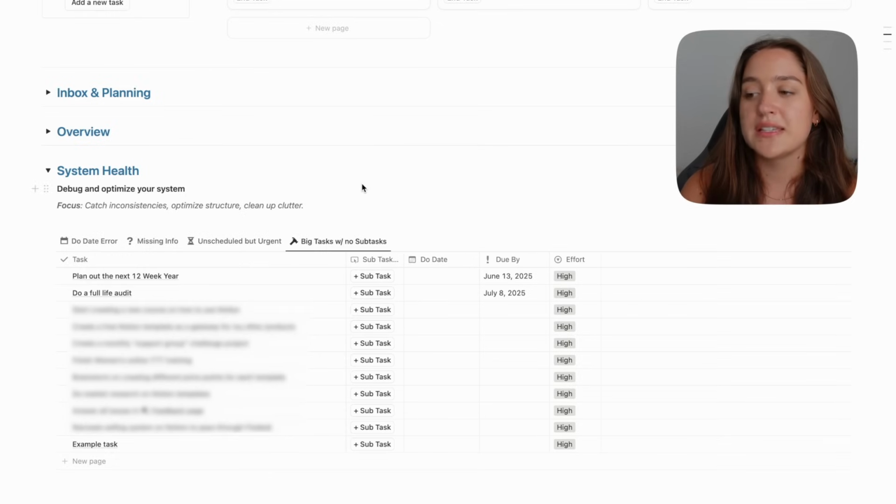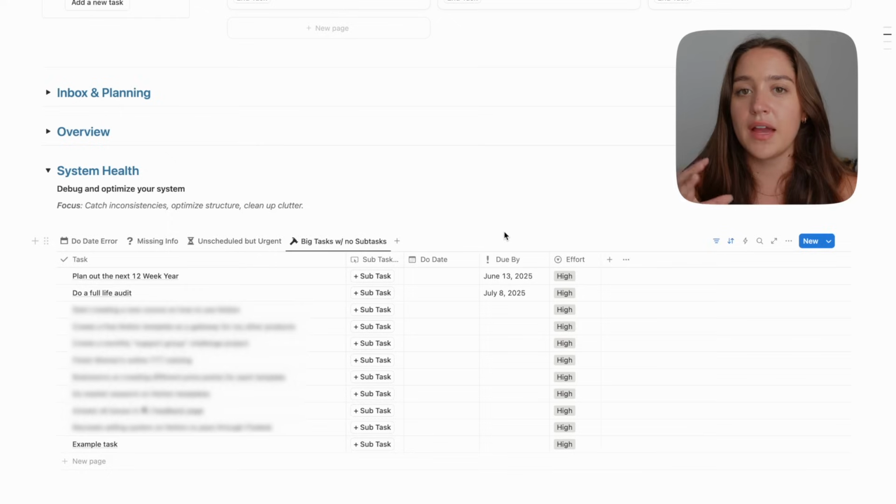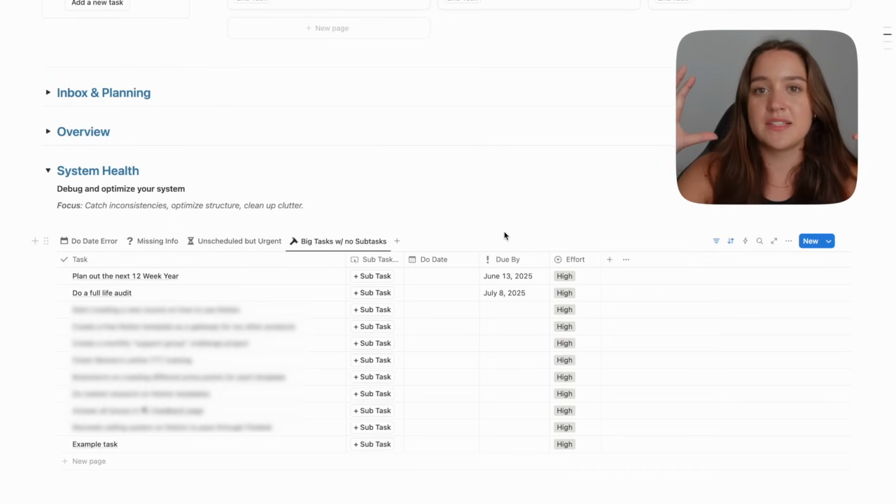And the last view is big tasks with no subtasks. So these are tasks that have high effort, but they don't have any subtasks. Like they don't have any steps to it. It's just this one big task that takes high effort and you haven't really broken it down yet. So in my definition of effort in this template, high effort is something that is complex and requires multiple steps.